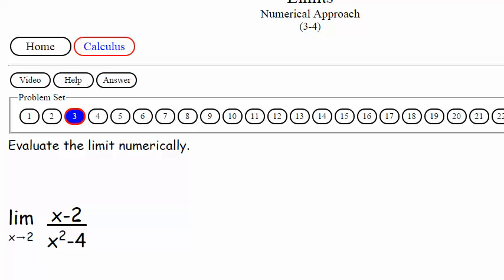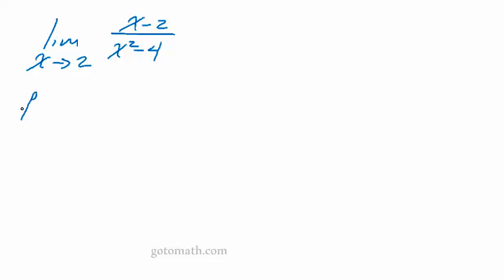So let's head over to the whiteboard and take a look at this. Nice clean board. We have the limit as x approaches 2 of x minus 2 over x squared minus 4. I'm going to skip a lot of stuff that I talked about in the other videos that you might want to see, and that would be 3.1, 3.2, 3.3 in this section. But to evaluate this numerically, what we want to do is simply do this.